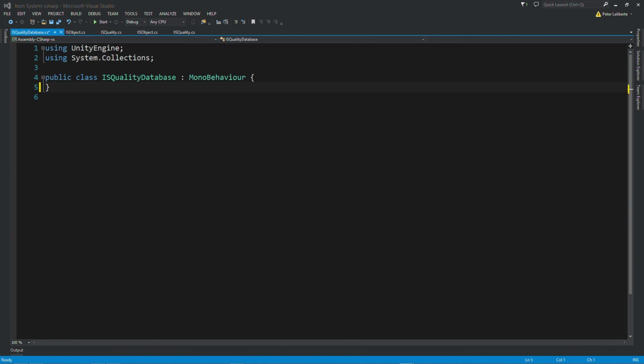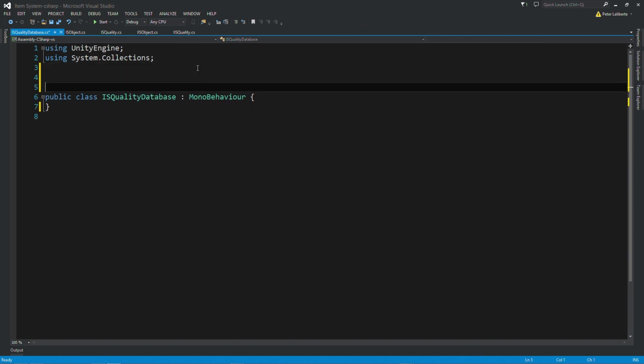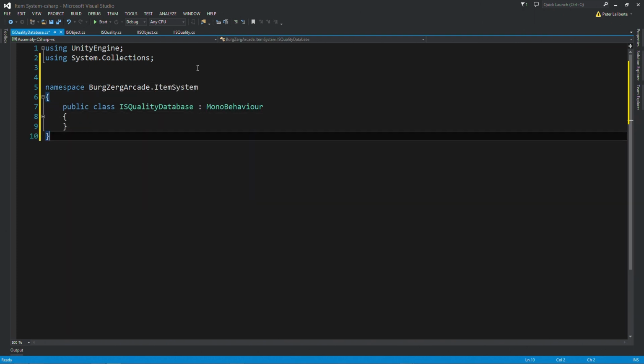And before we go any further, I actually wanted to start using namespaces. I completely forgot about it in the last video, so we're going to start now. So the namespace that I'm going to use, since it's for my project, I'll start off with BurgZerg Arcade. Then I'm going to go ahead and give it a subspace of, well, let's call it item system. I'll come down here and it'll automatically indent everything for me.